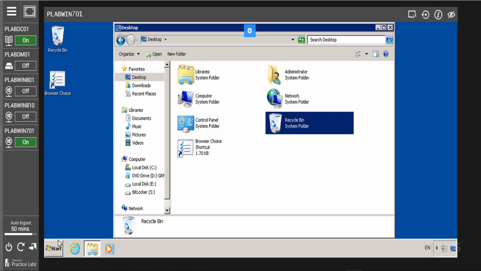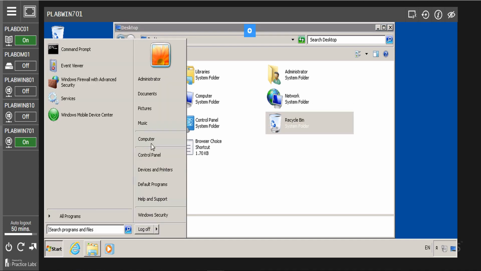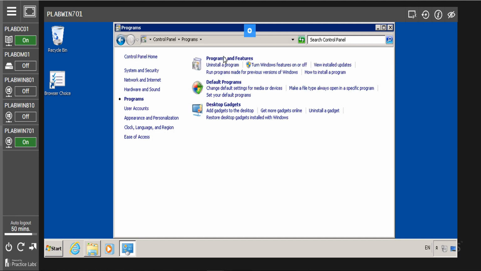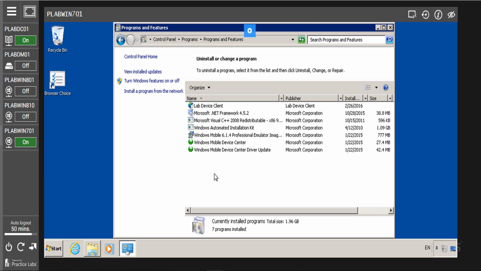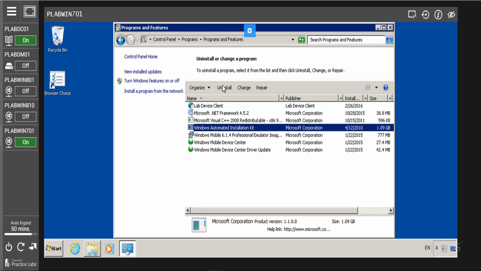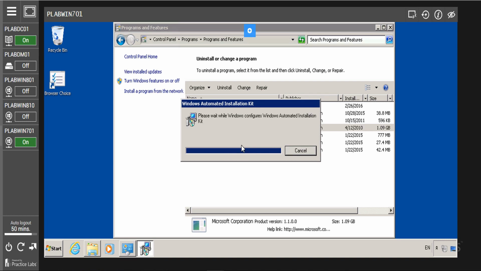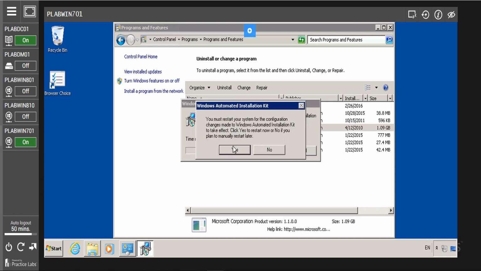Now we're going to uninstall a program. We're going to click on start, go to control panel. We're going to go to programs. We'll click on programs. Now we're going to uninstall Windows Automated Installation Kit. Click on it, click on uninstall. We'll say yes. This is uninstalling. Now it's finished uninstalling. It's going to ask us to reboot. Now we're going to reboot, which marks the end of this section.